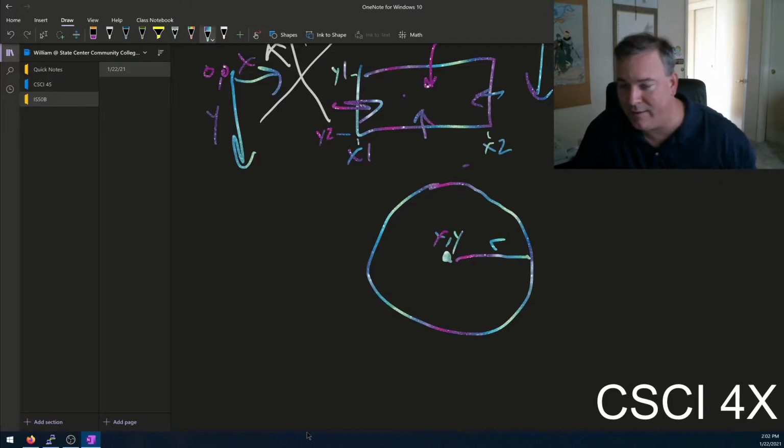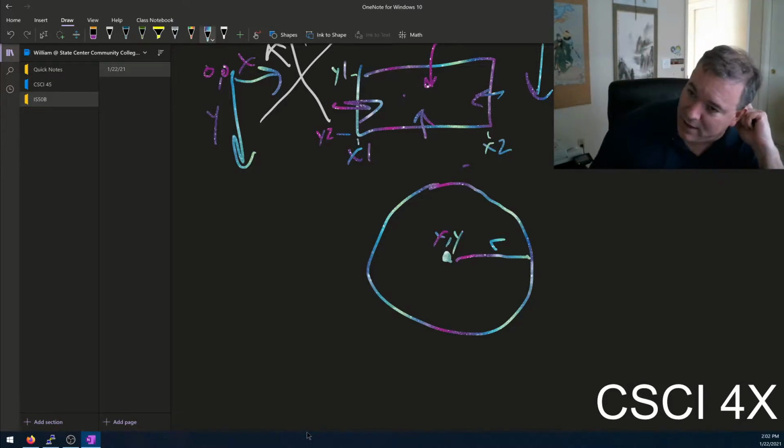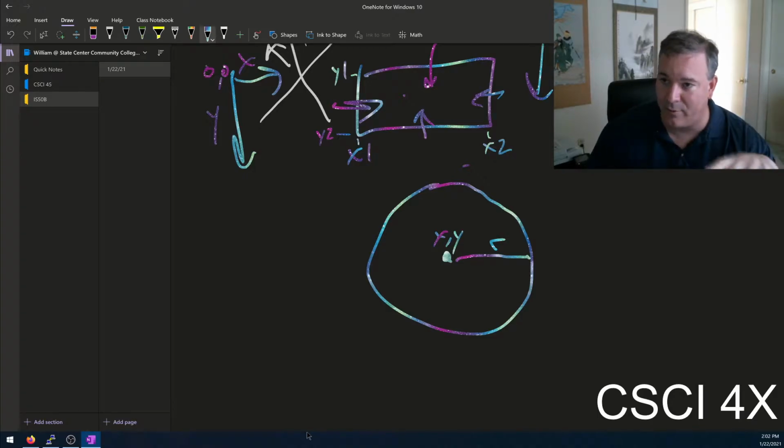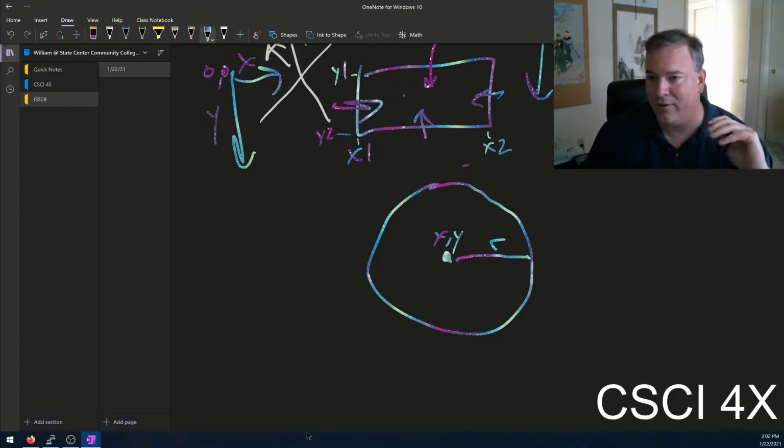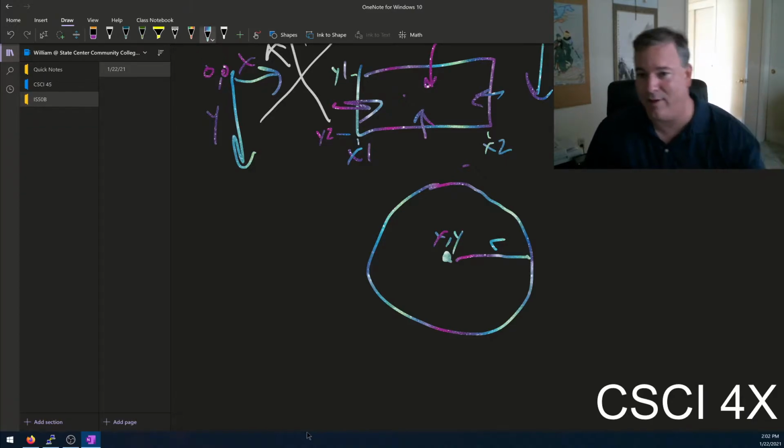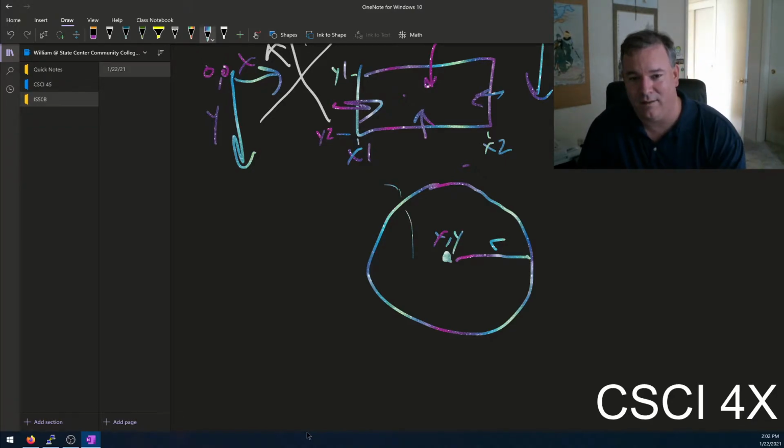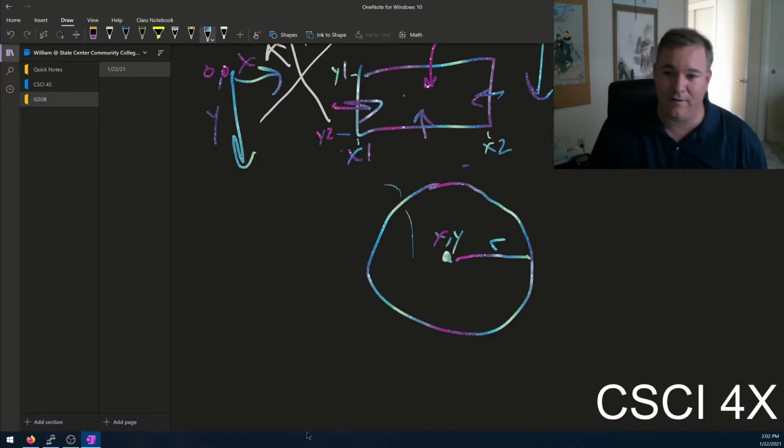So if you have one circle, a circle is a center point, x and y, and the radius. There are three things that make up a circle: the center point and a radius. There are four things that make up a rectangle: minimum x, minimum y, maximum x, maximum y. So you have four integers that define a rectangle. You have three integers or floats or doubles that define a circle. Three numbers define a circle, four numbers define a rectangle. So they're pretty easy to define.